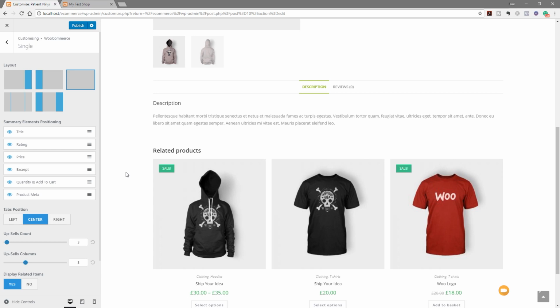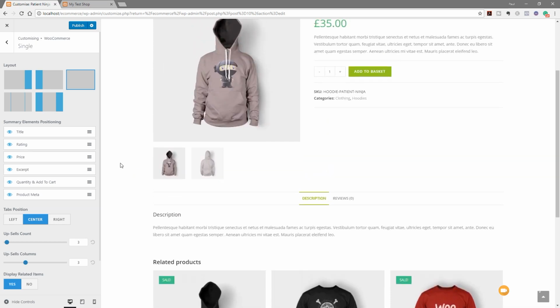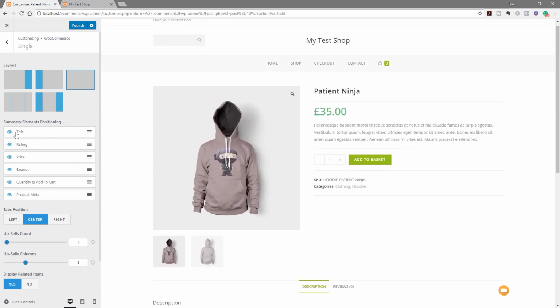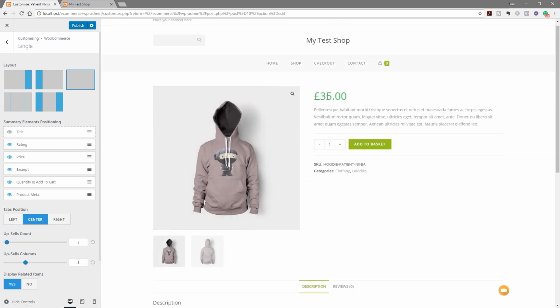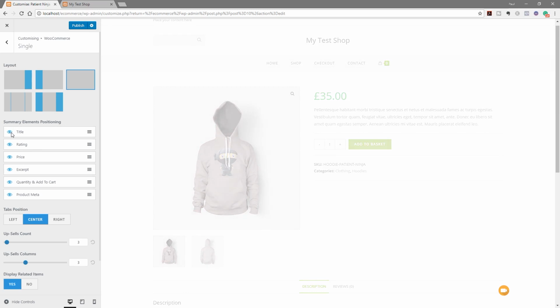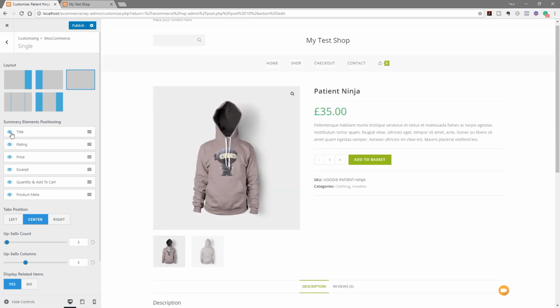Again, I'm not going to go into too much detail about that. You can do it if you want to. You've also got the option to choose what information is going to be displayed. So you can see we've got things like the title. If we click the little eye icon, that will hide that. You can see that now gets rid of the title there at the top. Same goes with things like rating and excerpt and so on. So you can customize exactly what's going to be displayed.